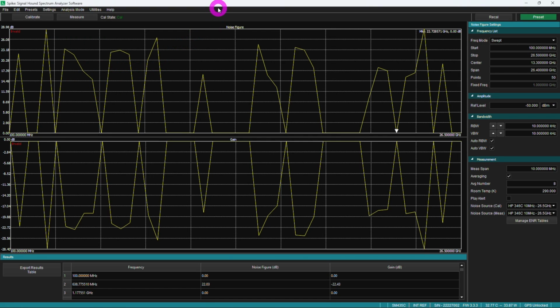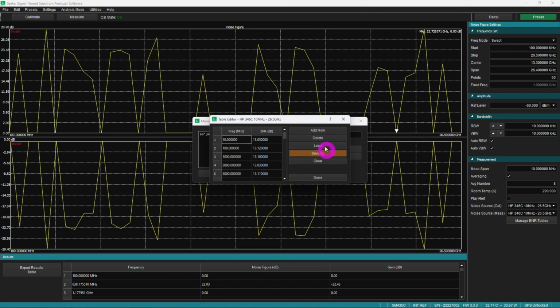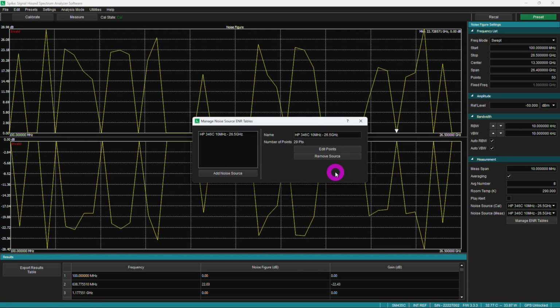So here's the noise figure personality. Now I've already done the calibration to save us some time. You can see the cal state is valid. That's why there's a green cal written there. But it's really quite straightforward. What you do is create an ENR table for your particular noise source. This noise source that I have is an HP 346C. It's a fairly old one, but it works up to 26.5 gigahertz. I've already entered the ENR tables, and you can save and recall them. You can have many of them at the same time.